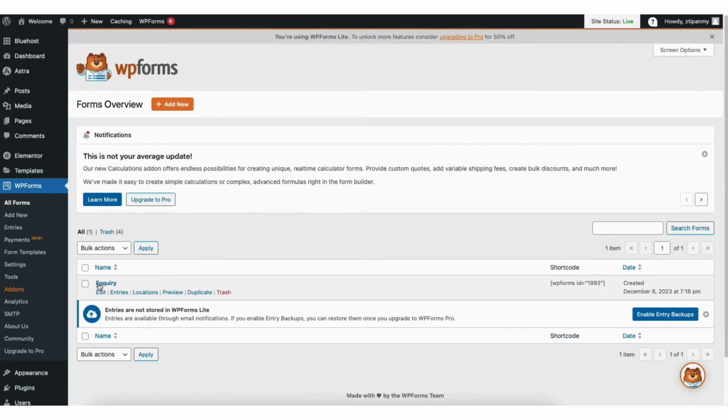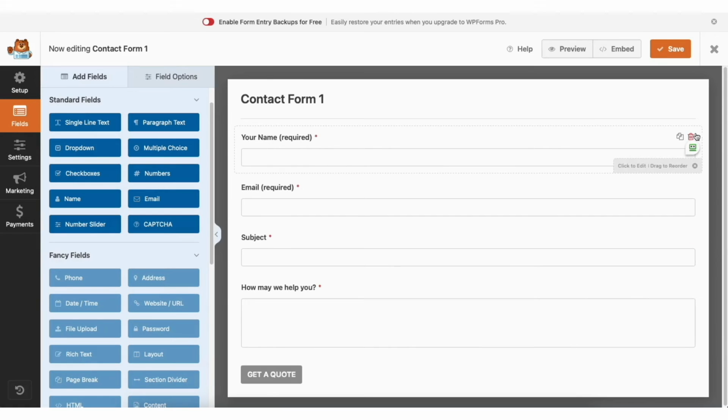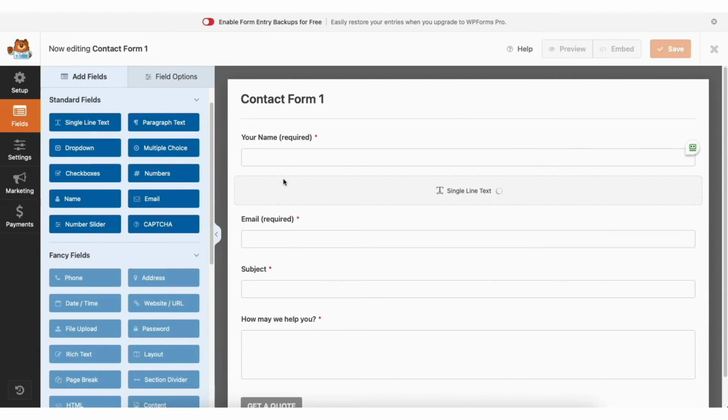You'll see an inquiry form here. Hover over it and click Edit. It's now going to bring up the builder for the Contact Us form. You can hover over an area to delete it or duplicate it. You can click an area and drag it to wherever you'd like it. If you want to add something, you can drag it over from the side.